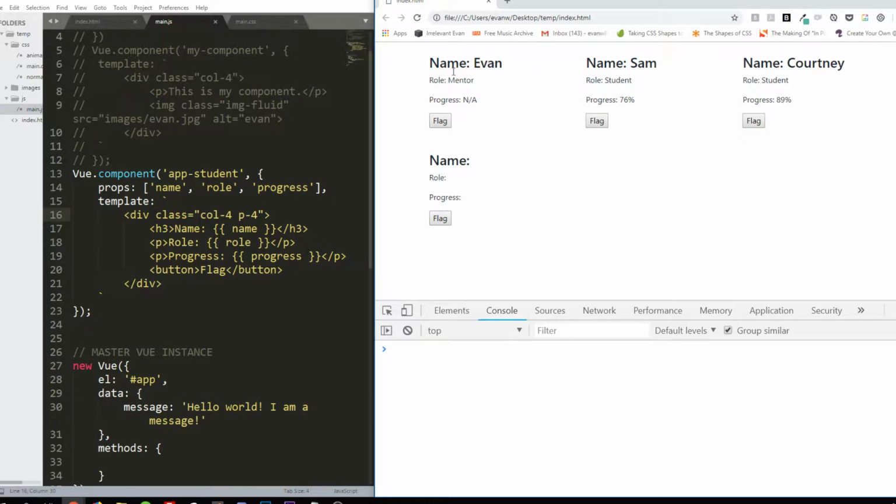Every iteration of a student component is the same. Every iteration has a name, a role, a progress, and a flag button. The data is a little different, but the template, the code template, the pattern is the same. So it's a very reusable component, and one that we need a lot of if we're monitoring hundreds and hundreds of students.